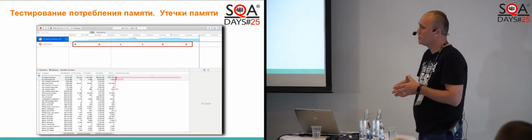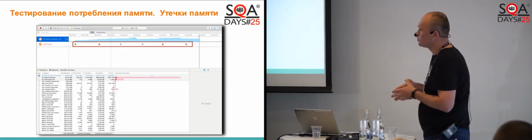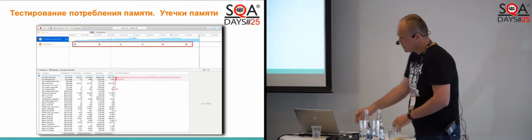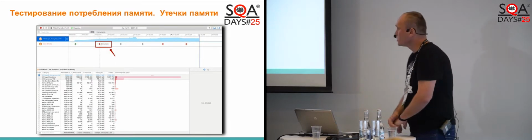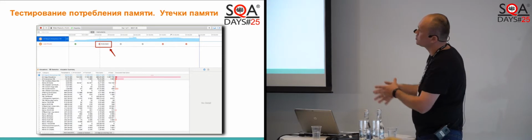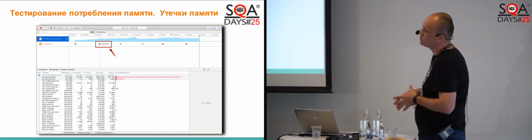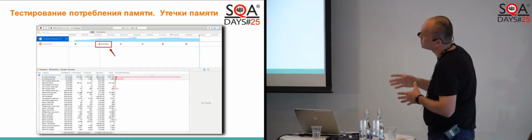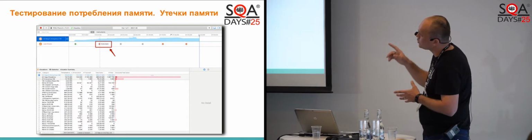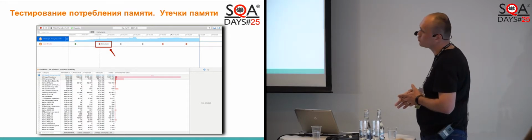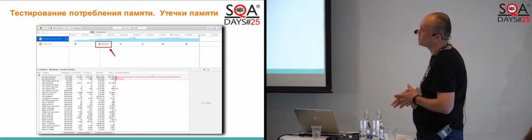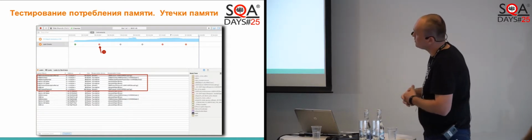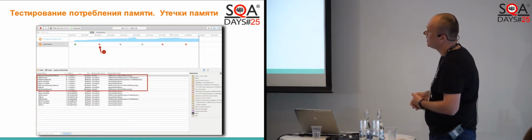Red color means that memory leak was detected, and the blue color means that the test has to be rerun. And here you can also click here, and you will see the list of objects containing some problems.